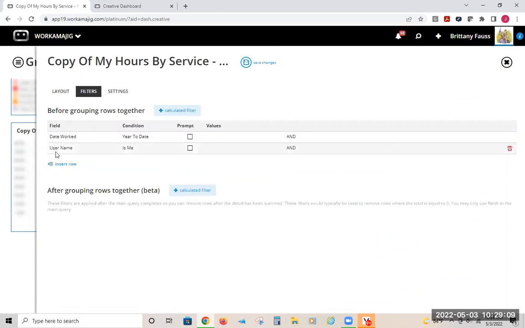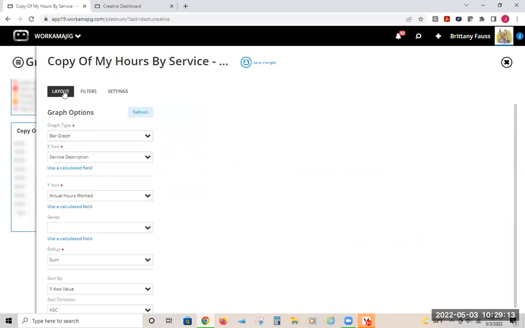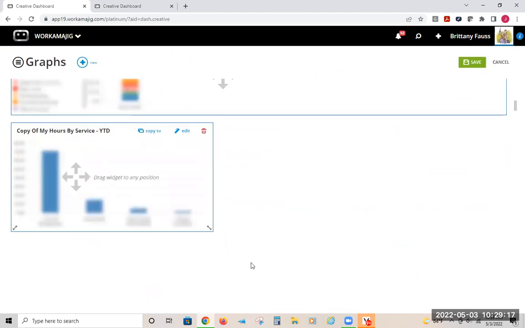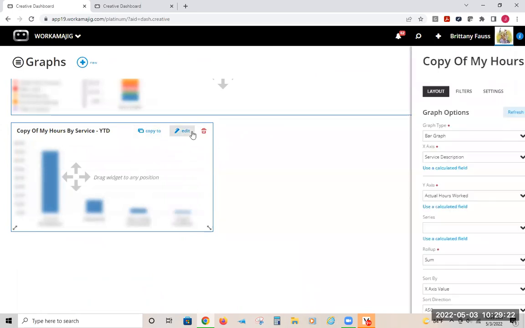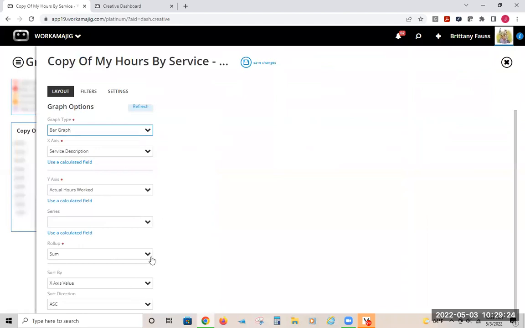This one, what they did was said year to date and is me, so it's just showing me the results for my information. It's not showing anyone else. You can go in and edit it as you need to. And again, you can just go through and set it up however you want. You can change things and determine if that is how you want to see it. And then of course, if not, then you can either change it back or just delete the whole thing as you need to.